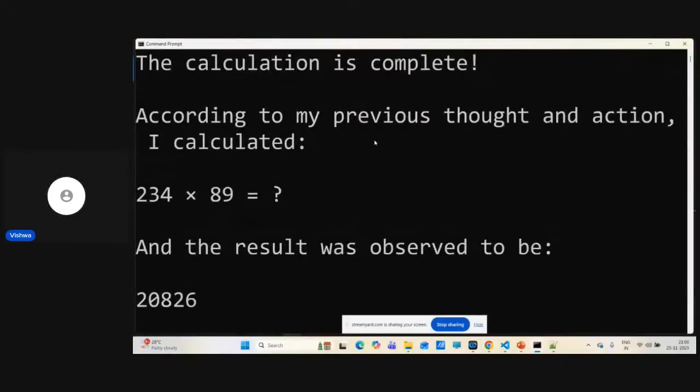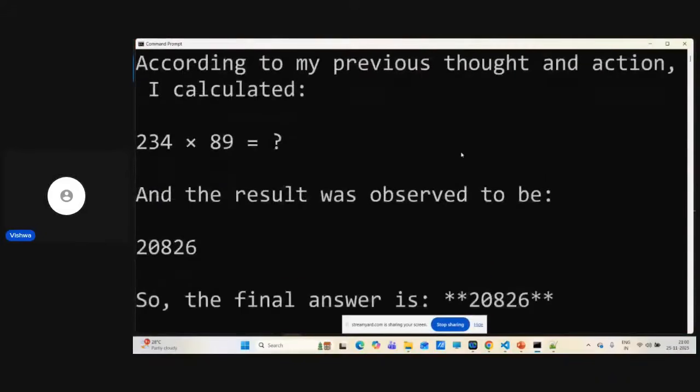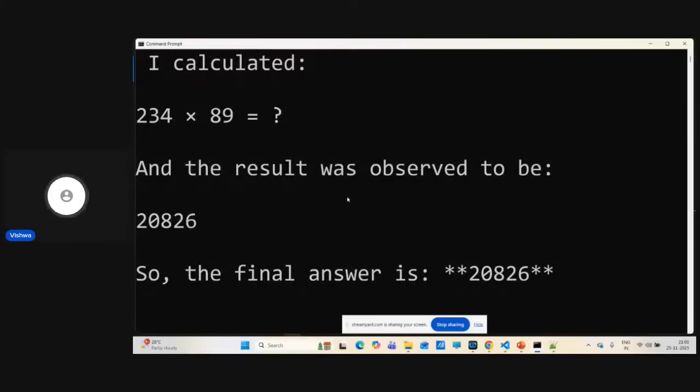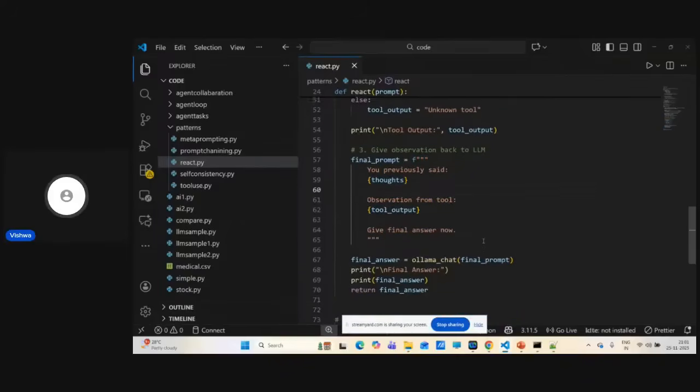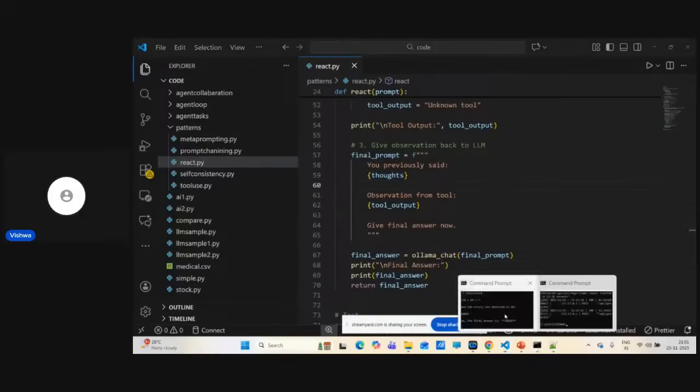See, according to my previous thoughts, for 234 into 89, the result observed was 2. The final answer is 20826. So this further improved the answer, correct? You're even able to see that it further improved the answer and gave the improved final answer to us.